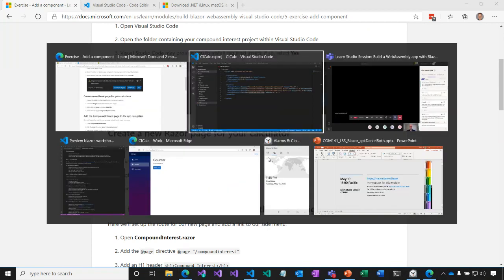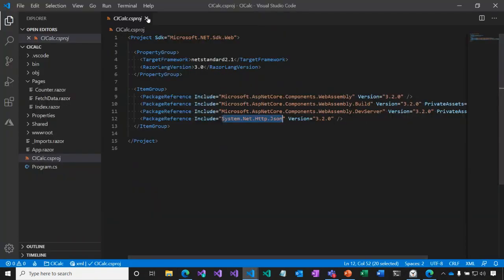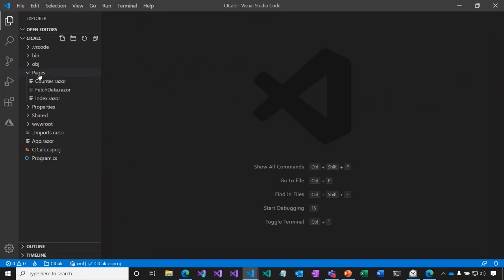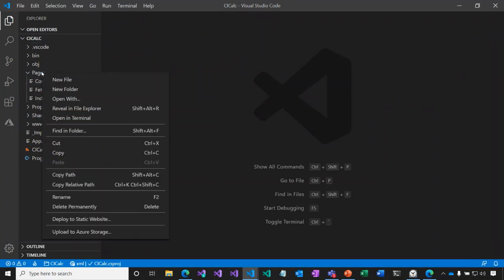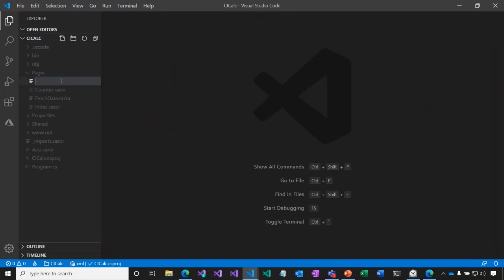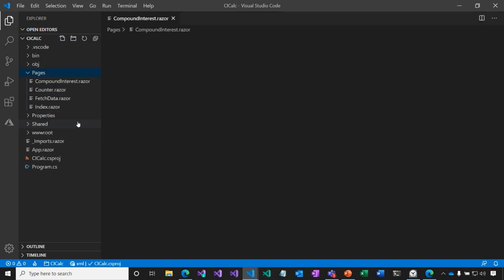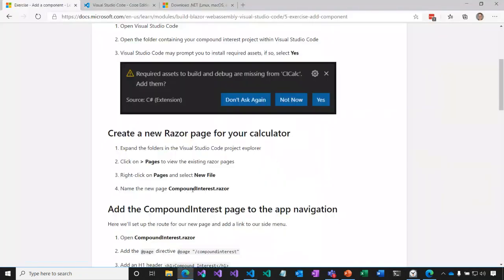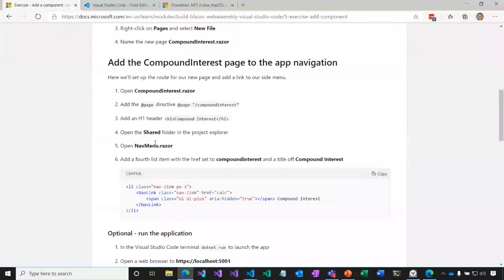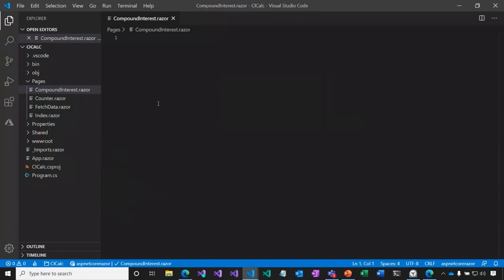Okay, so let's go back to our app, and in this Pages folder, we're going to right-click on the Pages folder and just add a new file. And I think they want it called compoundinterest.razor. Is that right? Make sure I'm doing it right. Yep, compoundinterest.razor. Hopefully I spelled it correctly. All right, and then in compoundinterest.razor, currently it's just a blank file. It's got nothing in it.